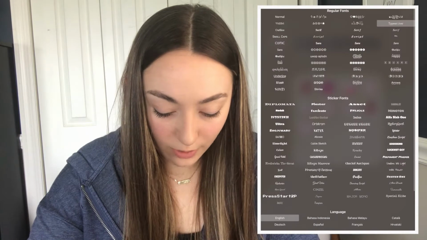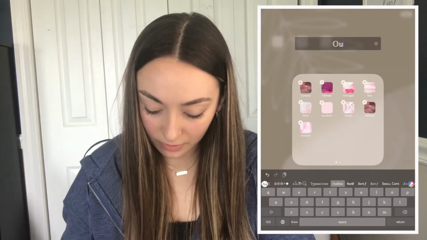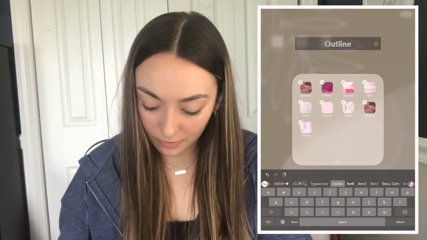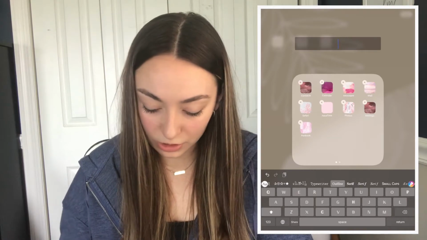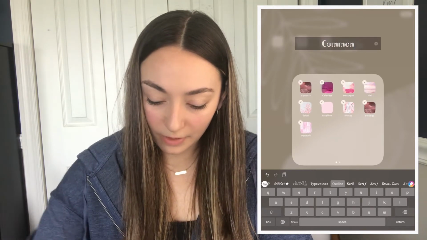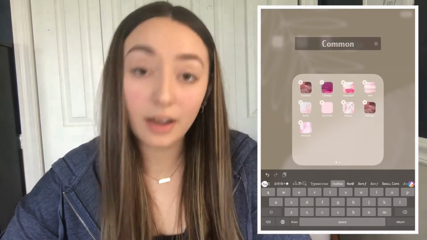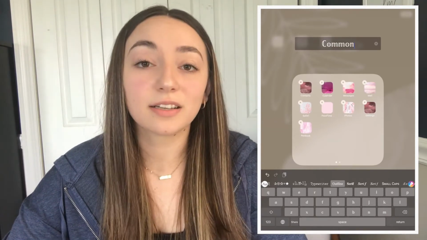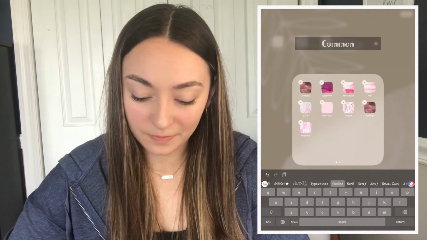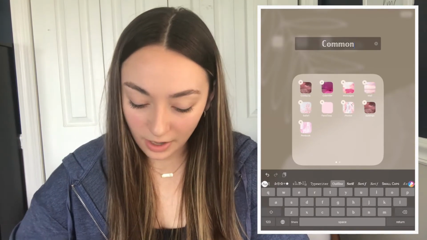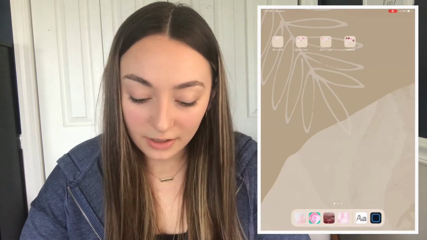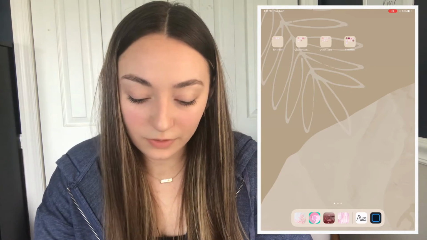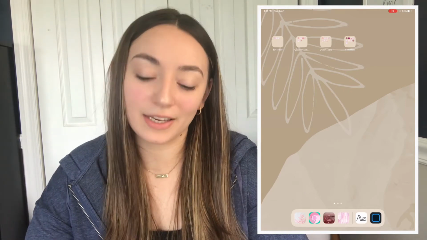Or you can maybe do Outline. That's the outline font, so let's do Common. And now I have the Common font, the outline font written out as Common. Okay, and now as you can see, I have 4 different fonts for each of my different sections. So that's the Fonts app.